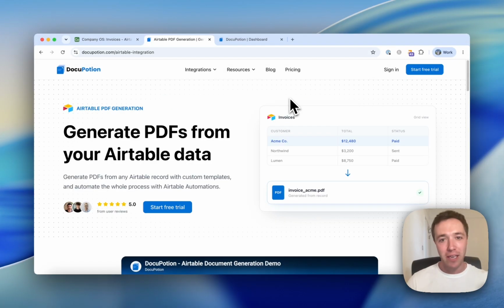Now, the approach we're going to take to generating PDFs of our invoices is we're going to create a reusable template, and then we're going to fill that reusable template with the specific data to each record every time we're generating a PDF. Now, in order to build a reusable template and actually generate the PDFs, we're going to be using a tool called DocuPotion.